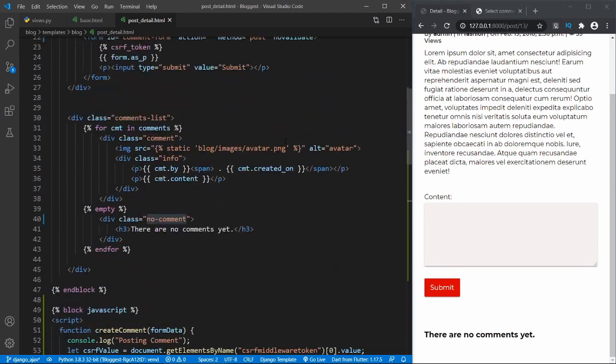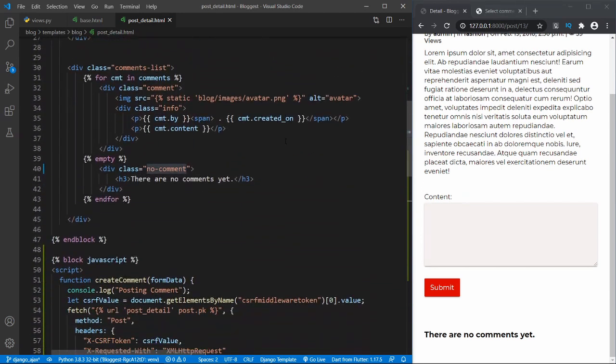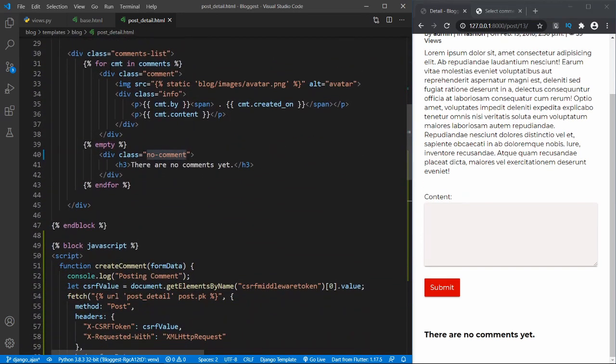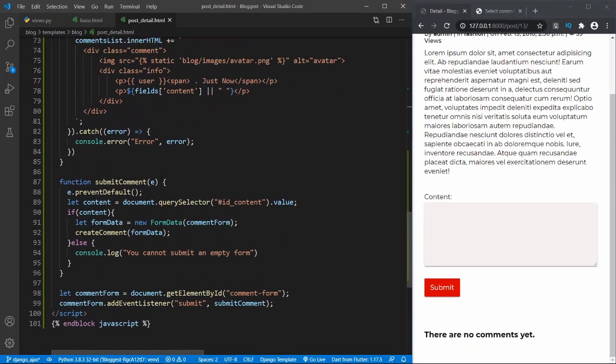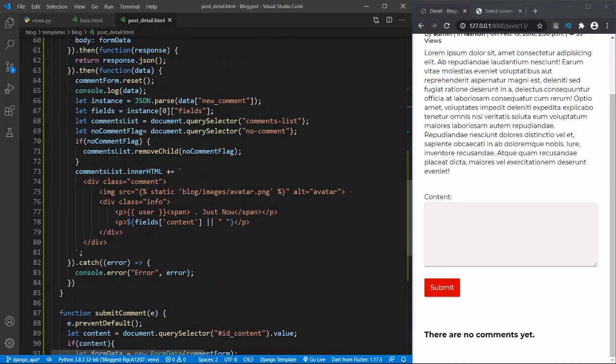So if you scroll up to our file here, you can see the comments list class, which is going to get this div tag. So we'll have access to this div in our JavaScript code. And the same thing for this no comments div. We're going to also have access to it in our JavaScript code. Then after that, the next thing we did was to check if there are no comments.